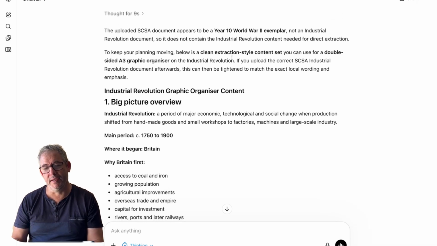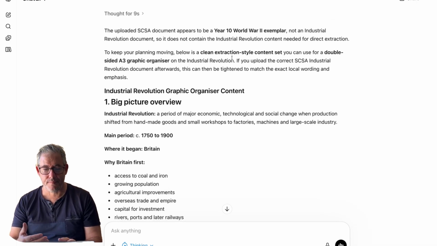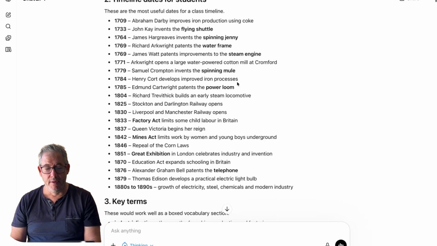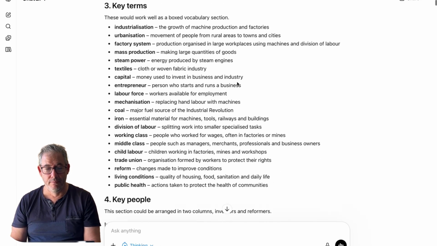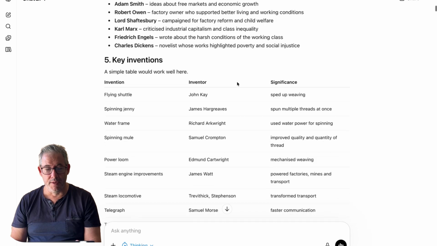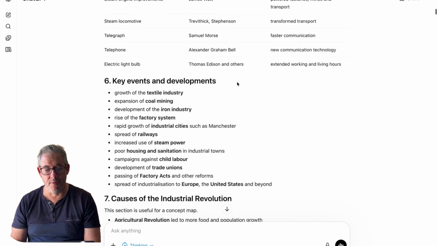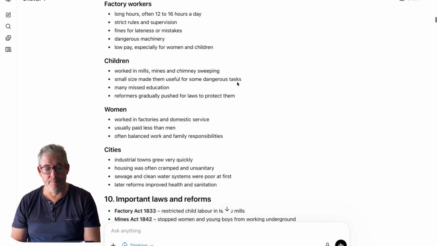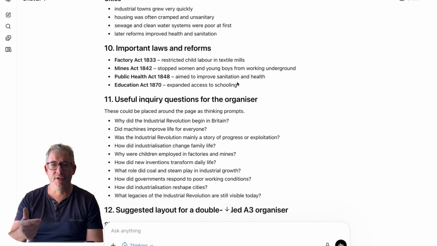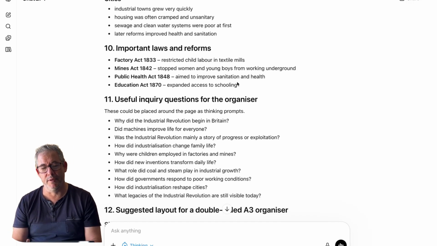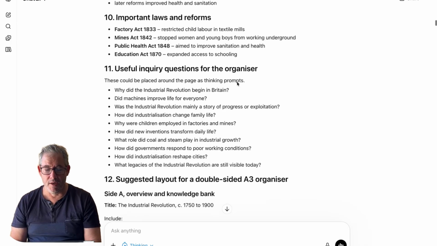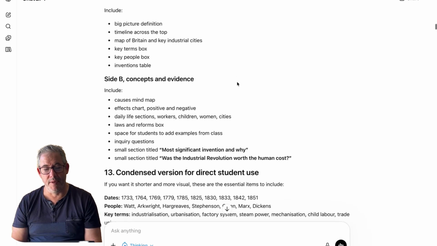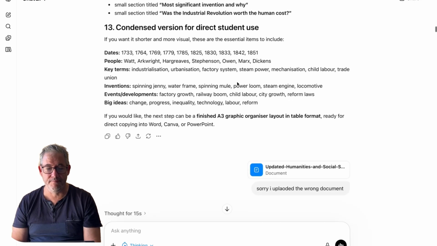So what ChatGPT does, it goes through and creates a summary first. It goes through an organizer, looks at the basic information, key terms, key people, and so on. Key inventions, puts them in a nice little table for me. Key events, development, causes, effects, and so on. Once again, lots of information. Now, this time it's extracting out of my curriculum document, so it is pretty much on the ball, a lot more detailed. It's suggested here for side A, side B, what areas I should put on this.